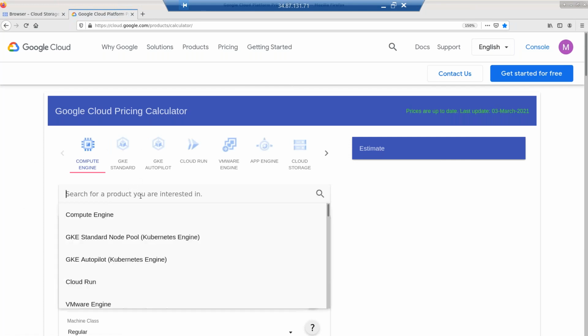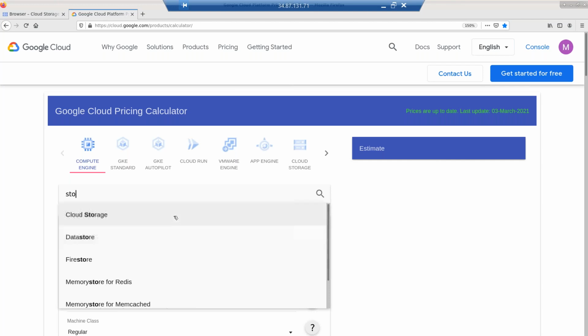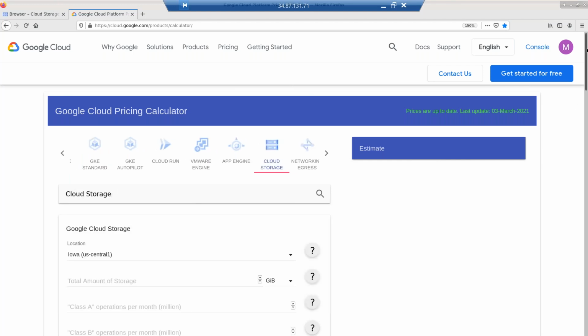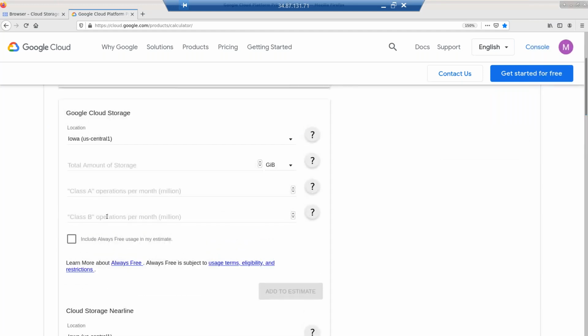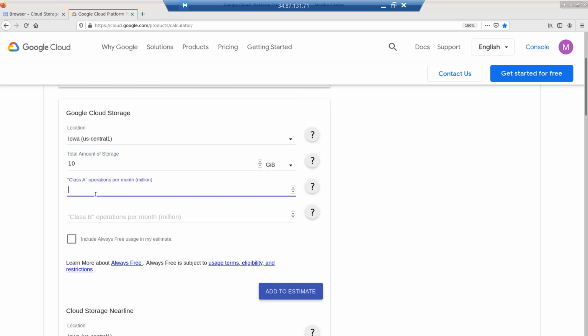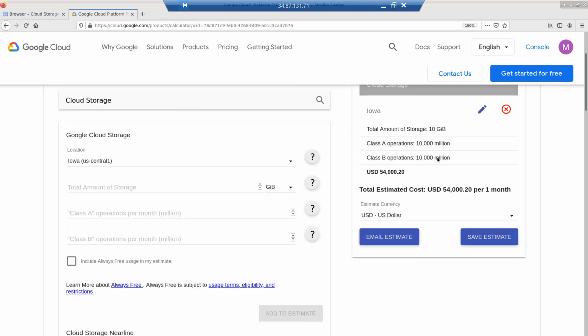So if I just search for storage, the first option you get is for your standard storage class. You put 10 GB of data, and the class A operations. How many class A operations are you going to do? Let me mention something like 10,000 class A operations, write operations, and 10,000 read operations. That's it. If I click on add to estimate, I'm going to get some cost.